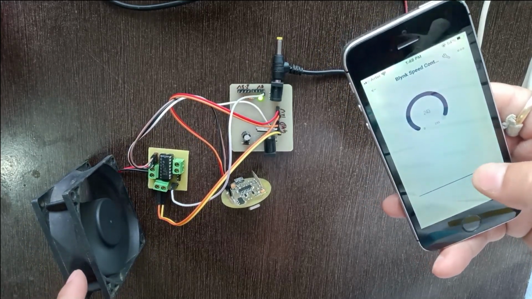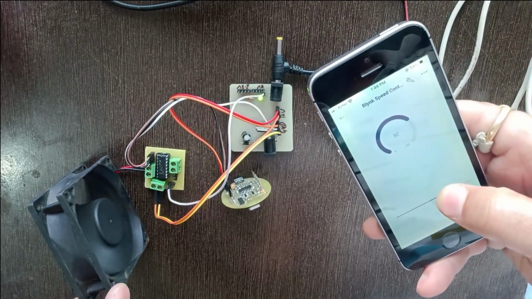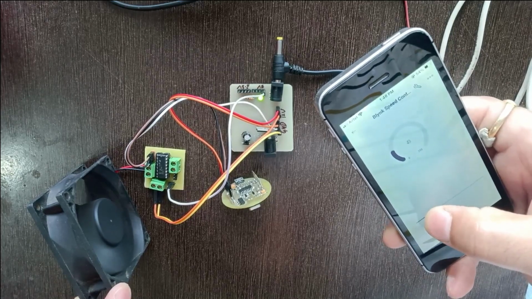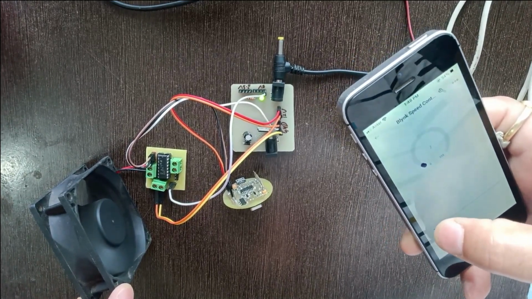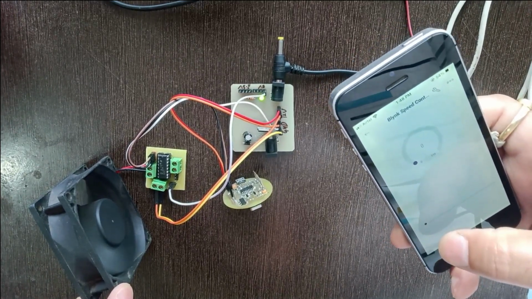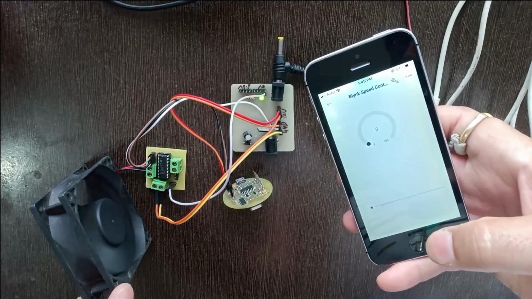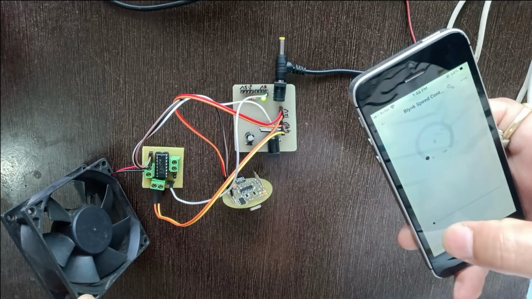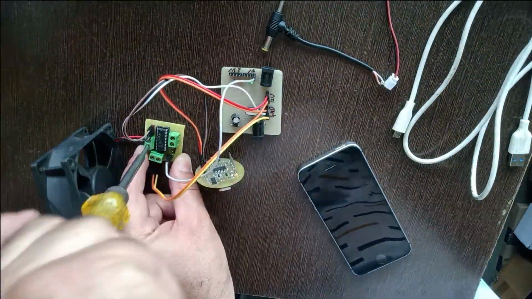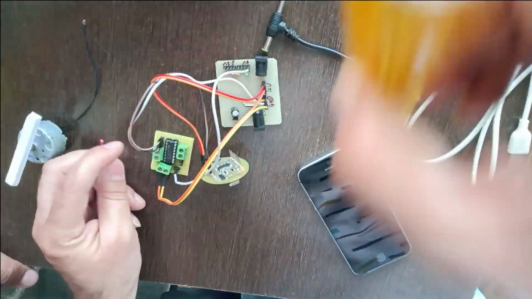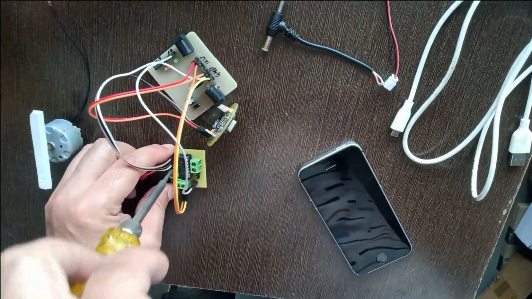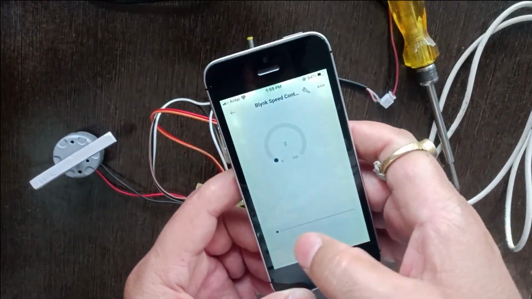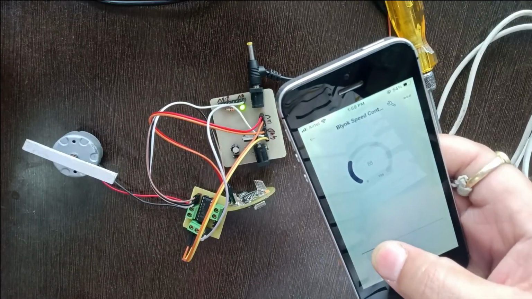I am decreasing the level to 0. It's going to slow down the speed of the fan and it has stopped now. Let's test it with a DC motor. Connect the DC motor in place of the fan. It's also working with the same logic.